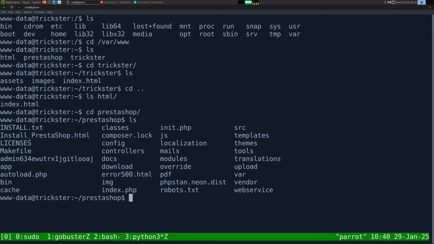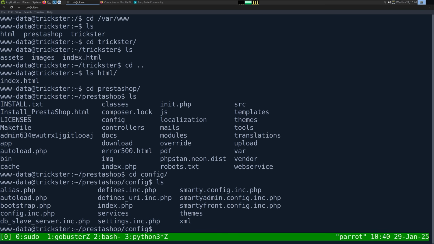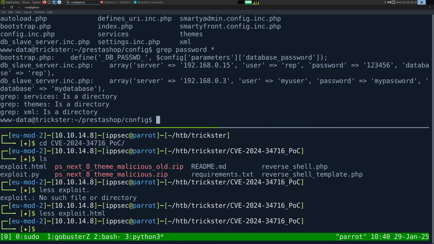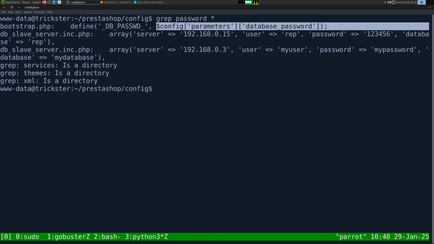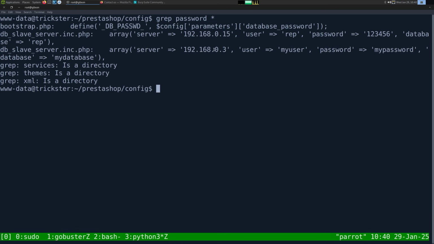But we have Prestashop. So now we want to find where the config for the database is. If we go in config, I'm going to grep password on all these files. Let's try this again. And let's see, we have bootstrap, db password, config, parameters, database password. So we've got to find exactly where this file is. db slave, this does not look right.